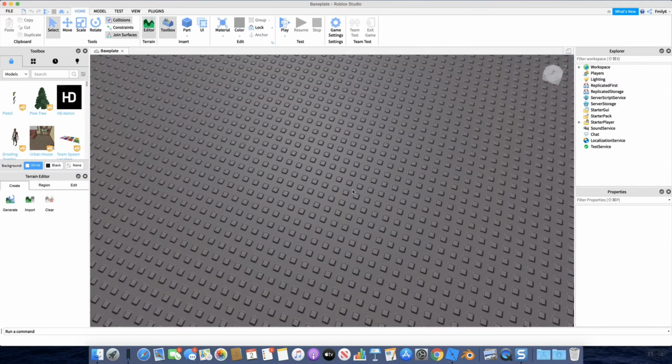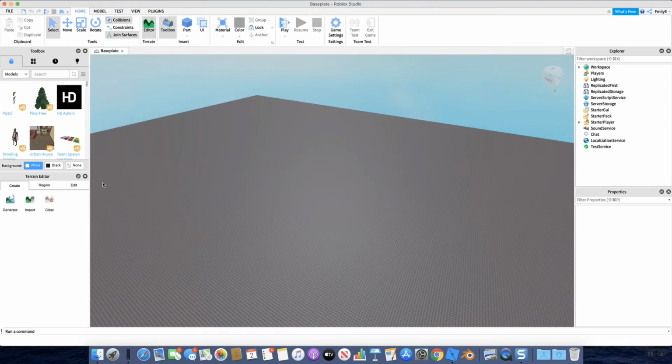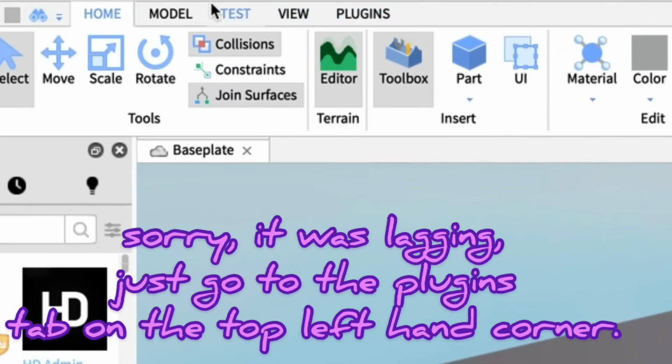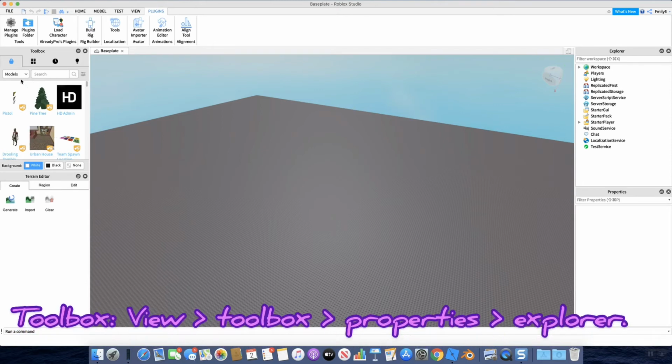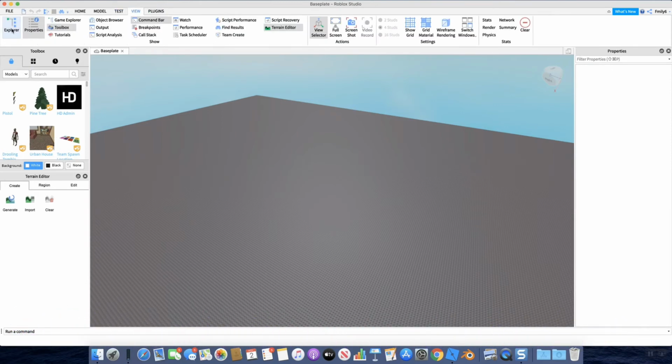But, so what we're gonna do is we're gonna start by clicking on the top bar where it says Home, Model, Test, View, and Plugins. Now you're gonna click on the Load Character by Already Pro. If you don't have this already, you're gonna go over to the Models area in the toolbox. To get the toolbox, you're gonna click View, Explorer, Properties, and Toolbox. Make sure all these are selected in a gray tone, and don't deselect, I don't know, Command Bar, View Selector, and Terrain Editor.